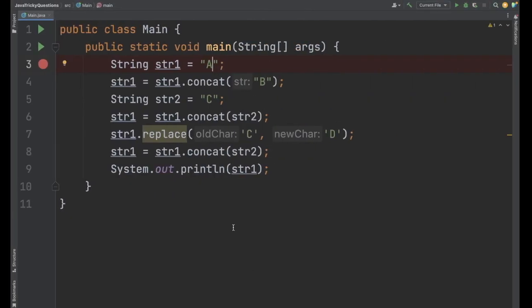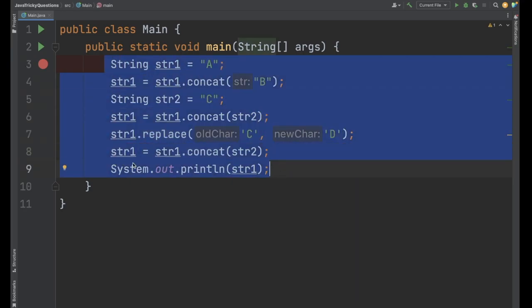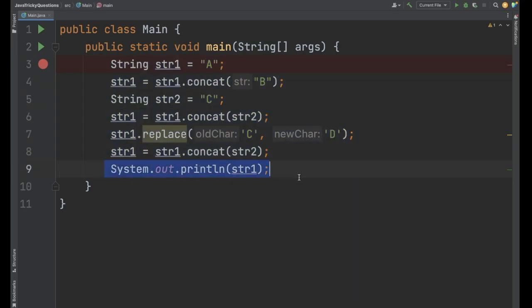In my IntelliJ, I have pasted the same code. Now let's understand what will be the output of line number 9. Very first, here we have created one string. In str1 we have the value a. After that, at line number 4 we are concatenating this string 1 with b.